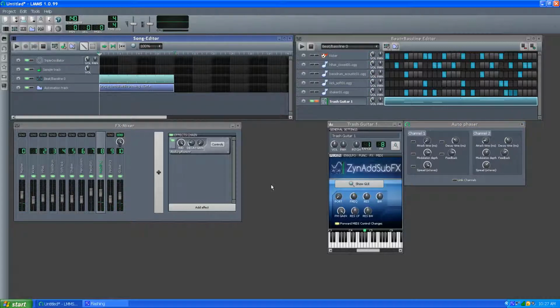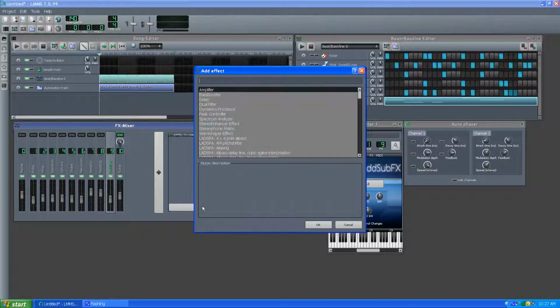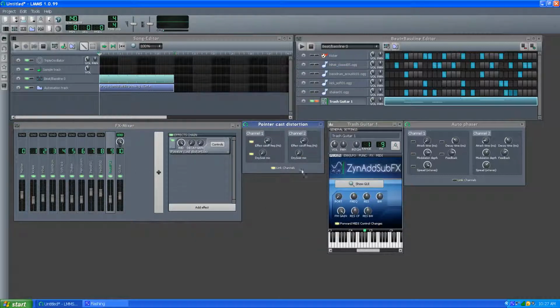Let's find something interesting. Alright. Pointer cast distortion. Make it grungy. So that one, I have some weird effects there. Yeah, probably not the best, but okay.